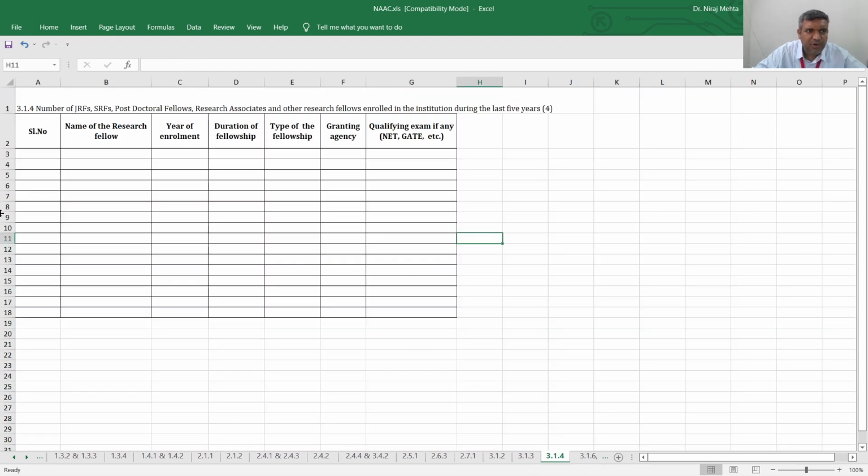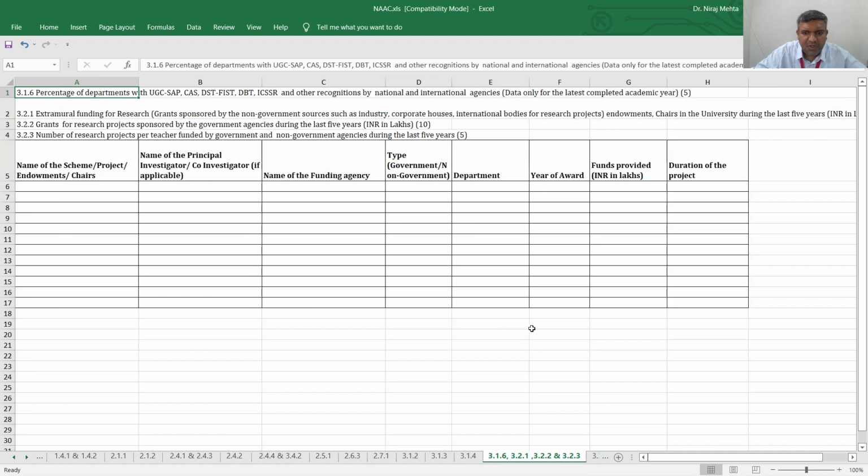Then 3.1.4. Number of JRFs, SRFs, postdoctoral fellows, research associates, and other research fellows enrolled in the institution in last 5 years. For this data, we need to submit it in this format: serial number, name of research fellow, year of enrollment, duration of fellowship, type of fellowship, granting agency, and qualifying examination by which they are getting a fellowship, by GATE or NET, etc.